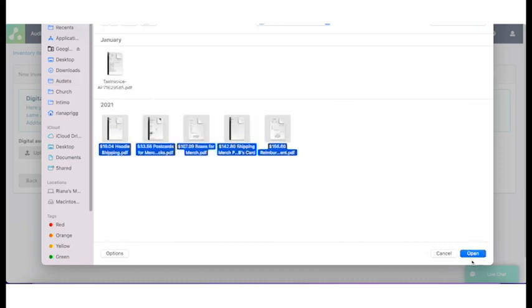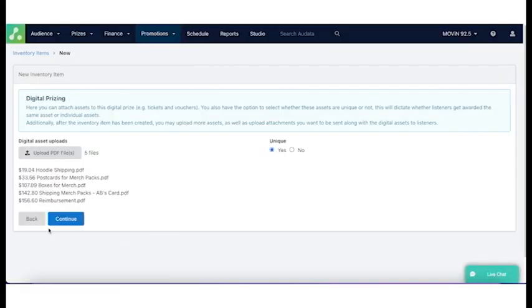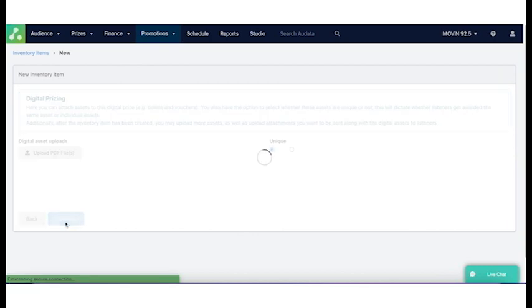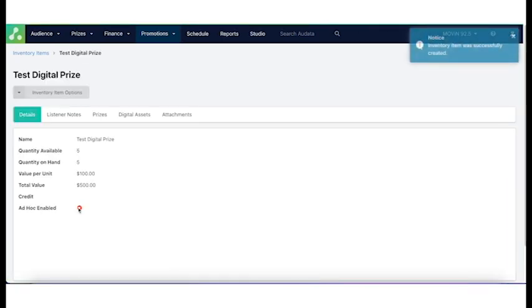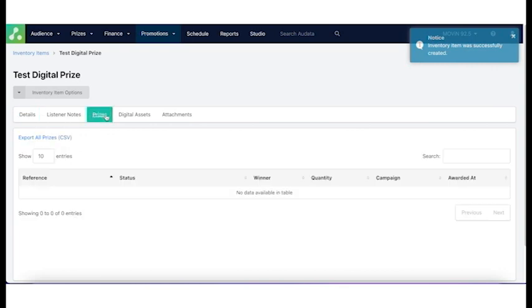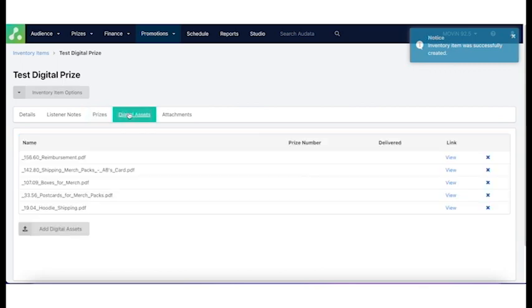Here, I'm just going to upload these, and then we're going to continue. And as soon as this loads, you'll be able to see now. Great. So then we can see here if we go to prizes that there's none being awarded, but once they have, they'll be in there. But here is our digital assets.